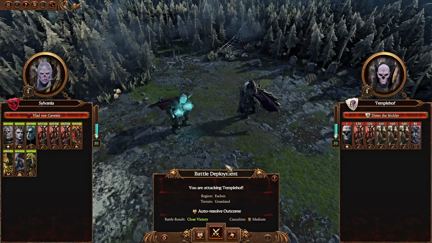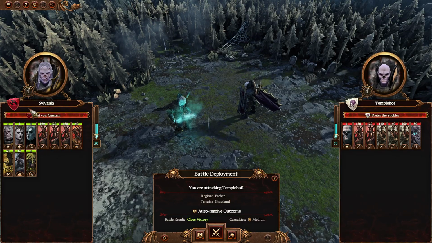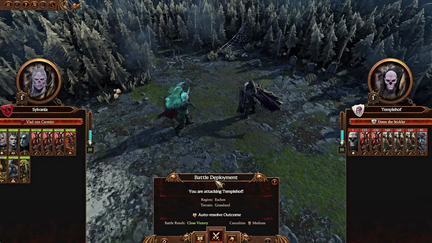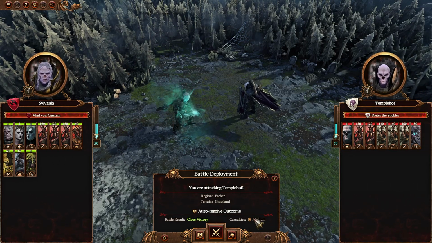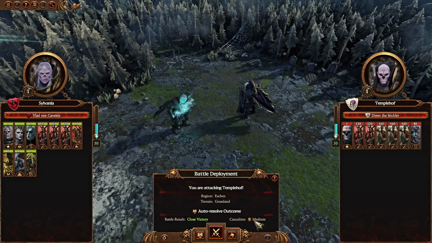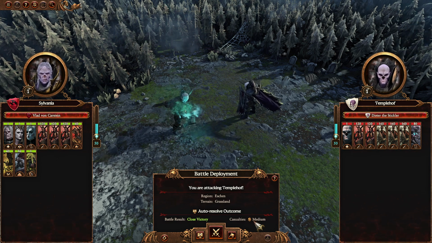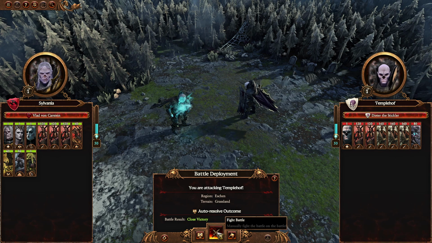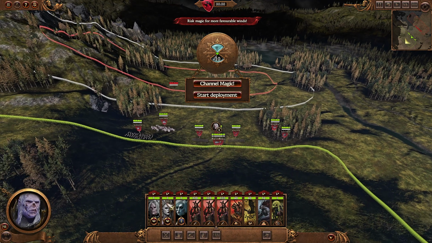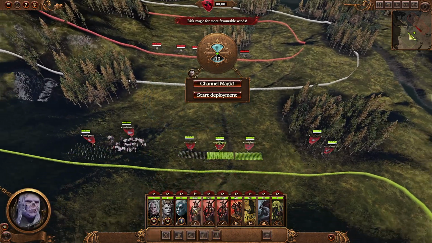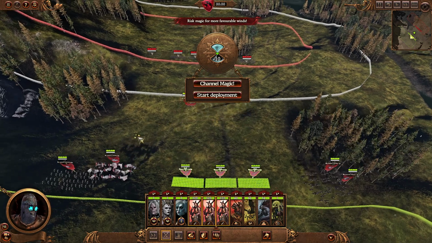Now, on the second take, turn 1 again, but this time around, the campaign difficulty and battle difficulty are set to the highest possible level. If I auto-resolve it here, according to the game, I would have medium casualties. It would probably be half my army, if not more, or less. But in the actual battle itself, I will very, very easily curb stomp this entire army with minimal casualties.